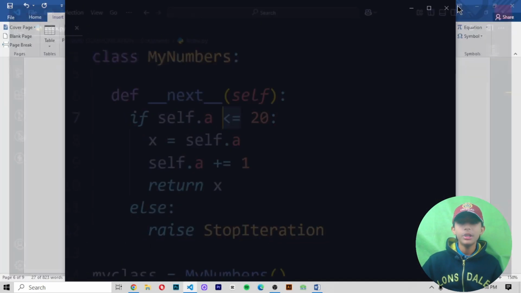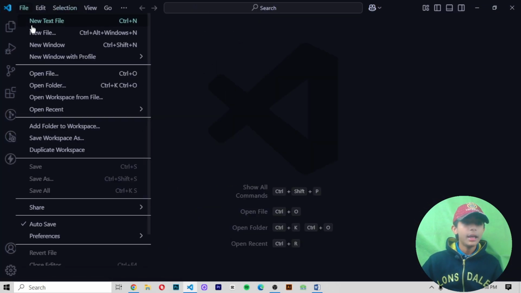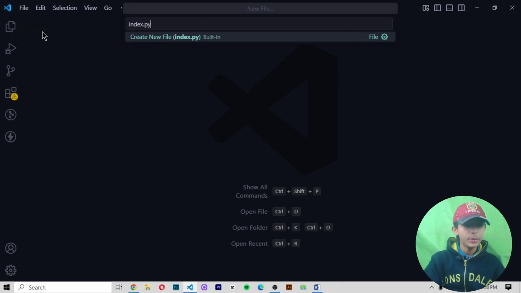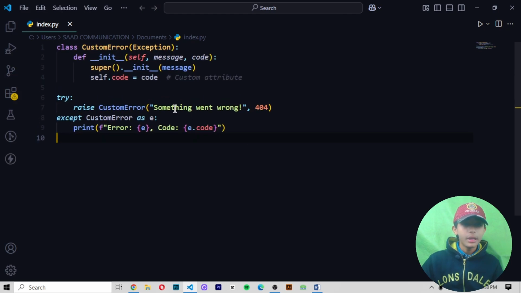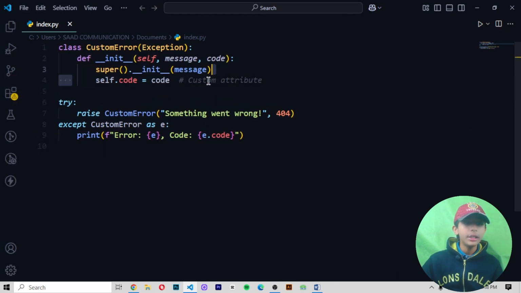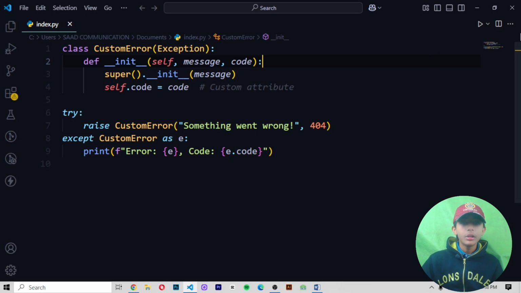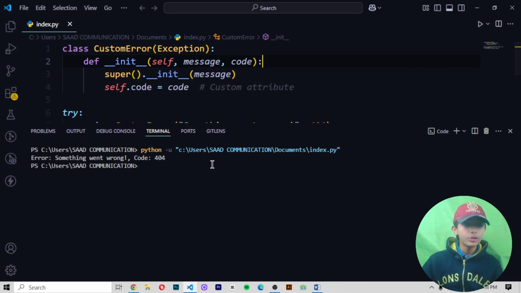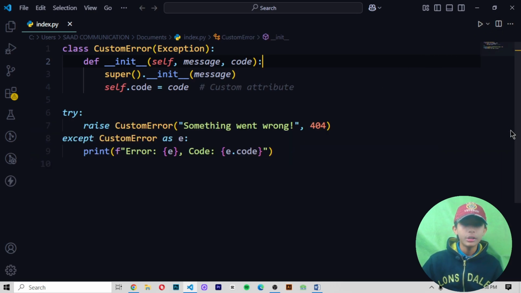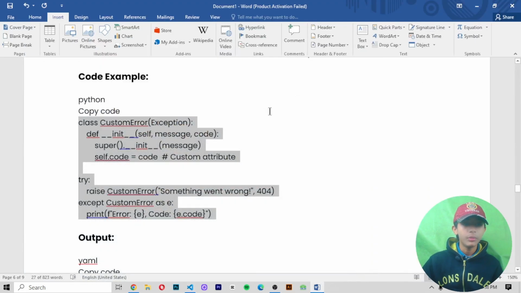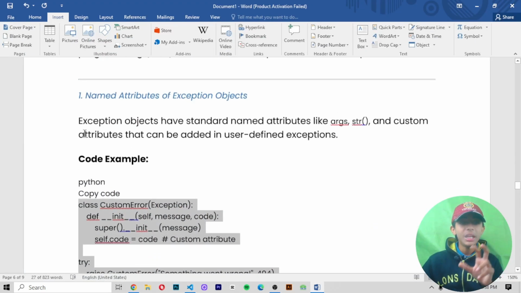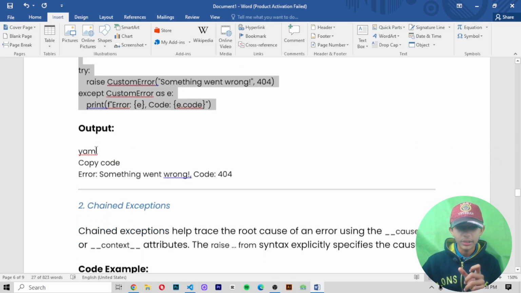First of all, create a new window, and then I'm creating a file by the name of index.py, and I'm saving this file in my documents and pasting the code. Here in the fourth line we create a custom attribute. Save and run. Now it is giving me the output: error, something went wrong, code 404. Why? Because in the 7th line I wrote raise CustomError something went wrong 404. So that's why it gives me this type of output. And this is one example of the attributes of exception objects.